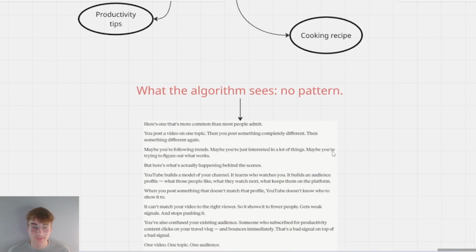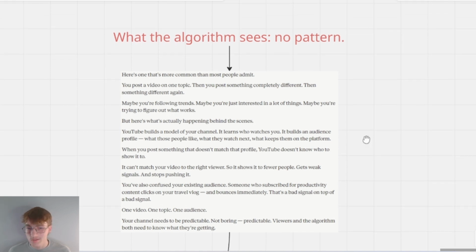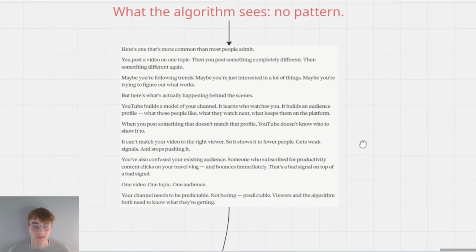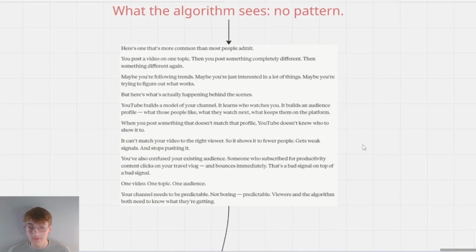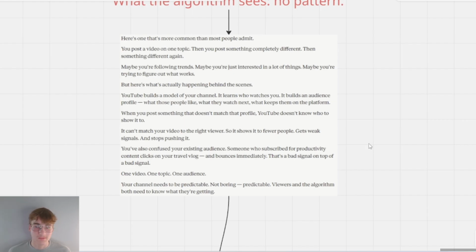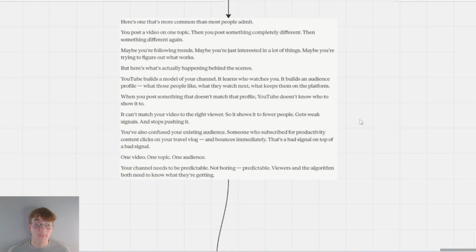So here's what actually happens behind the scenes. YouTube builds a model of your channel. It learns who watches you, it builds an audience profile, what those people like, what they watch next, what keeps them on the platform. And when you post something that doesn't match that profile, YouTube doesn't know who to show it to. It can't match your videos to the right viewer, so it shows it to fewer people, gets weak signals, and stops pushing it. You've also confused your existing audience. Someone who subscribed for productivity content clicks on your travel vlog and bounces immediately. That's a bad signal on top of a bad signal.